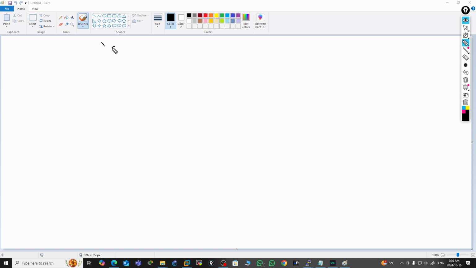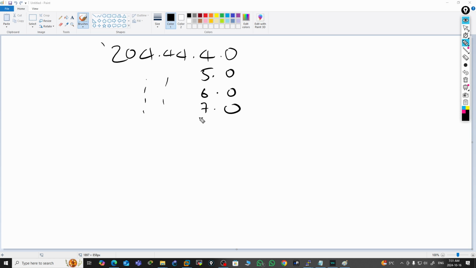So we have 204.44.4.0, because the bits are changing, so it's going to be 5.0, 6.0, 7.0. Everything here is the same, and the same here. So the only thing changing is here. So already what that means is, what is 4 in binary? We have 4, 5, 6, 7.